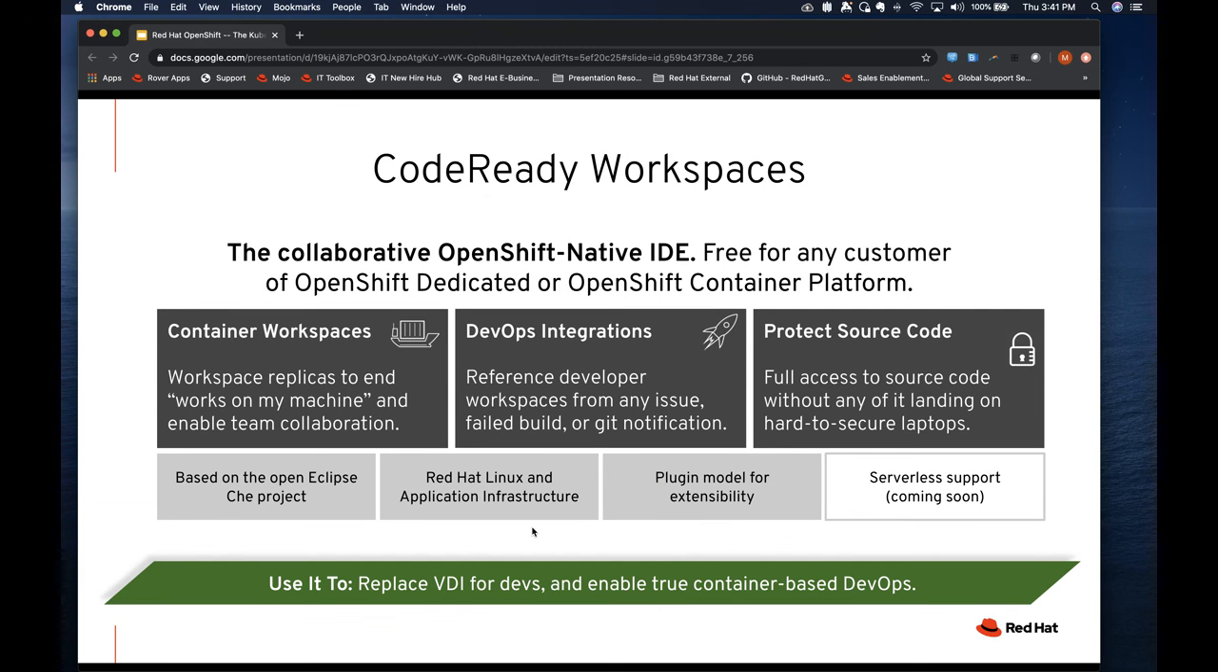We kind of talked on this, Code Ready Workspaces. It allows you to do everything via the web browser. If it works for your environment, it's definitely great, and it has the potential to save developers a lot of time.